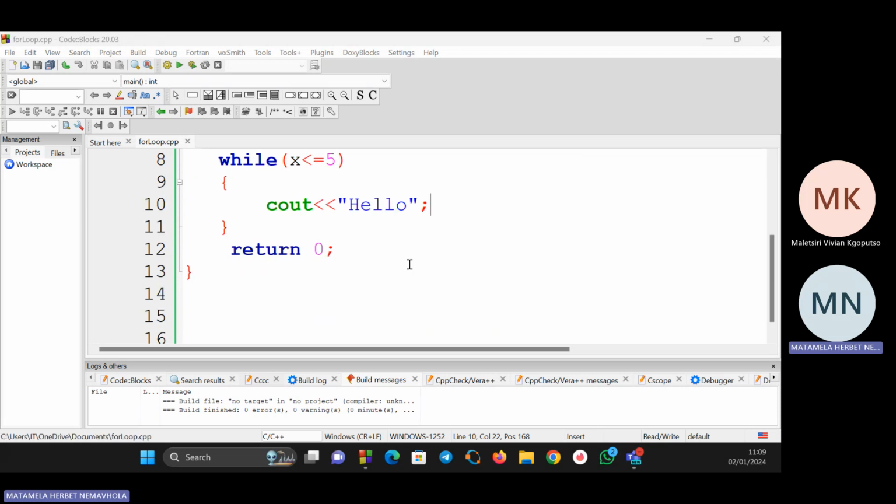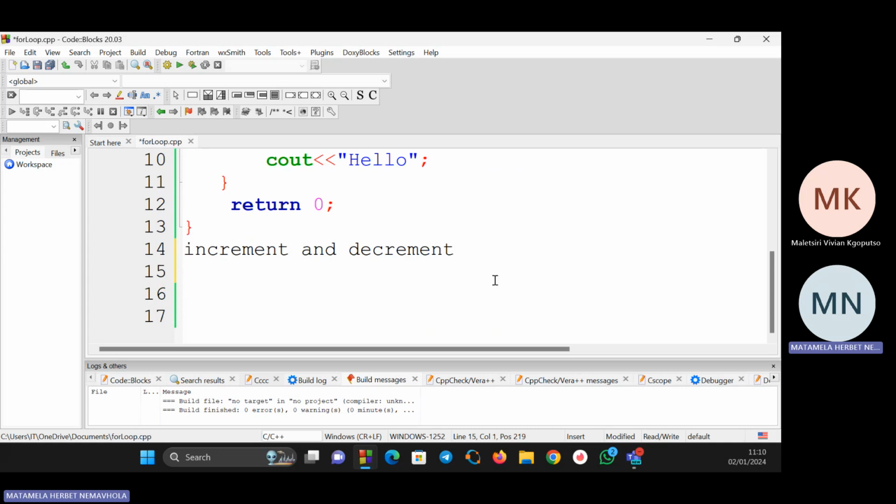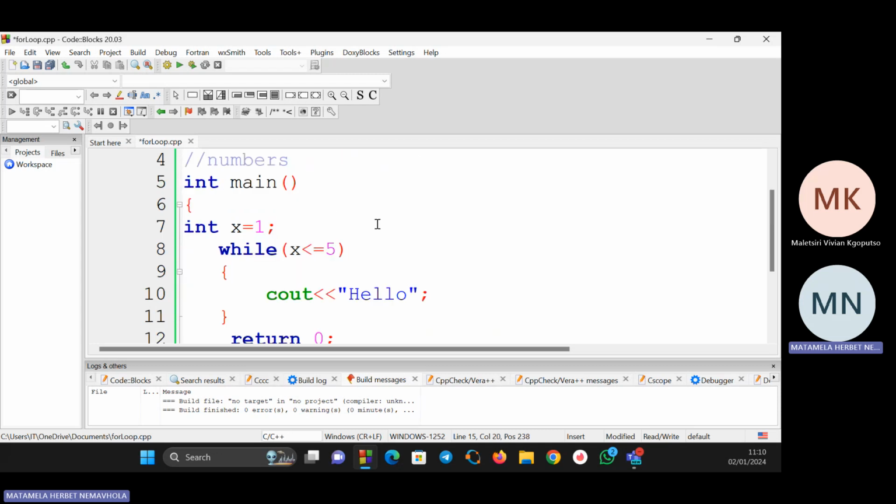Now, in order for this code to work properly, we have things we call increment and decrement. Increment means increase and decrement means decrease. So when we increase in C++, because I have my x there, with x equals 1, we can say x plus plus. When I say x plus plus, this means I will increase x by 1. Remember our x equals 1.